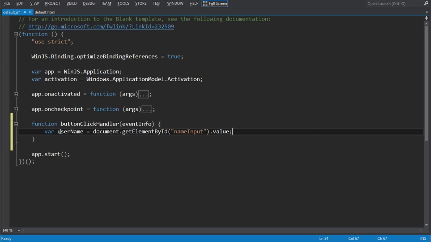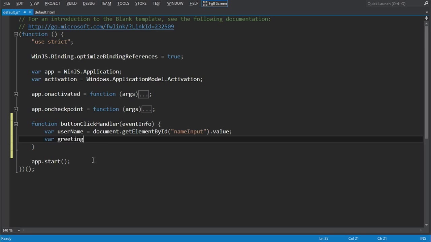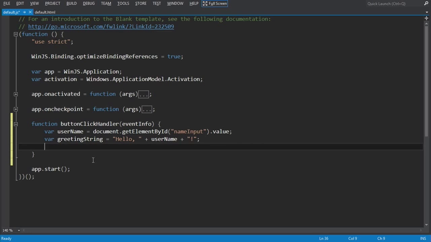So now that we know what the user has typed into that text box, the next thing we're going to do is build a greeting. Let's call this var greetingString equals "Hello," and we'll use our variable for userName. We're just concatenating strings here to display back whatever the user typed into the text box, wrapped in hello with an exclamation mark.